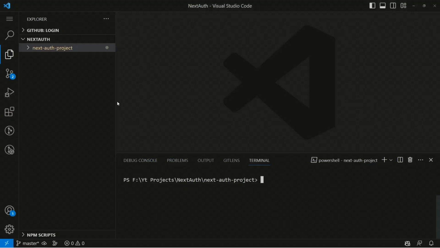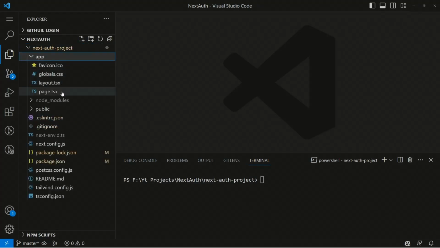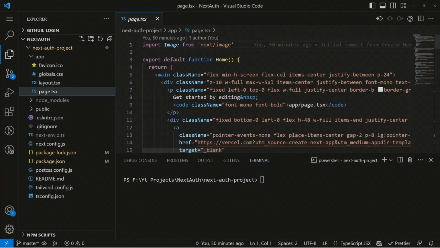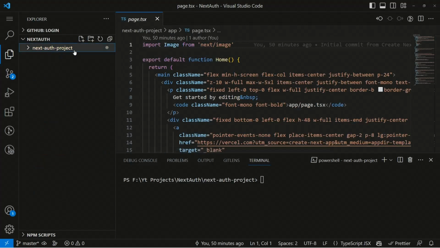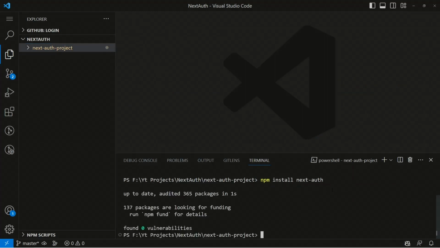Then you can move on and create a brand new Next.js application. I have just created this application over there. We don't have anything there. If you open the app, if you open the page, you can see it is generated by Next.js. I haven't added anything over there. Now let's move on and install NextAuth. So we have npm install next-auth, and the first step is completed.